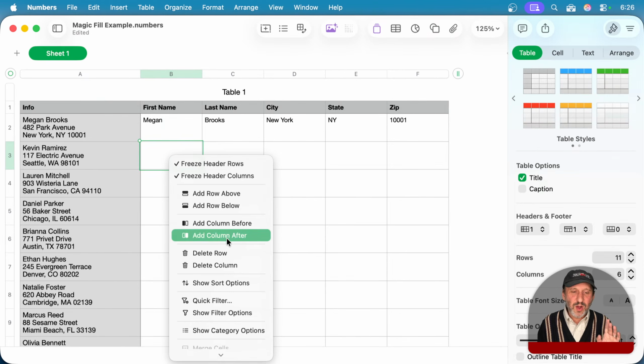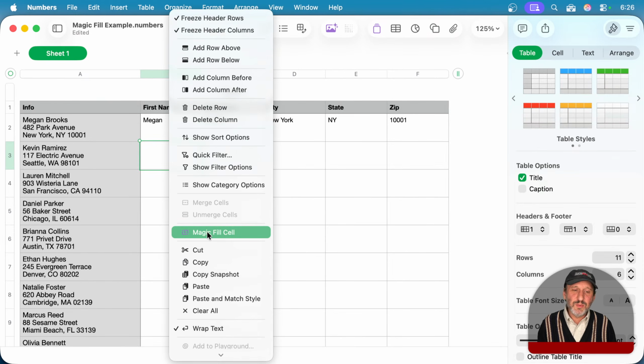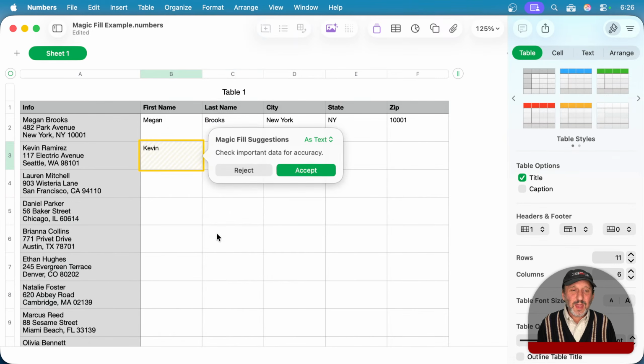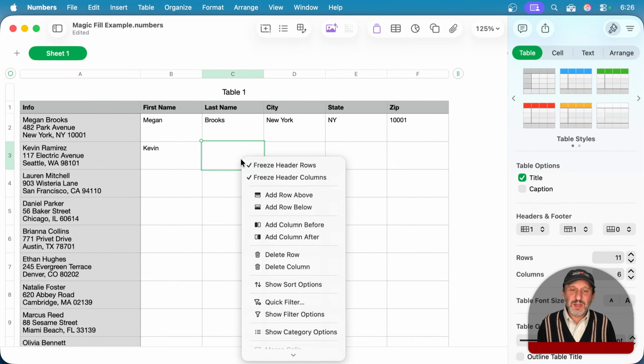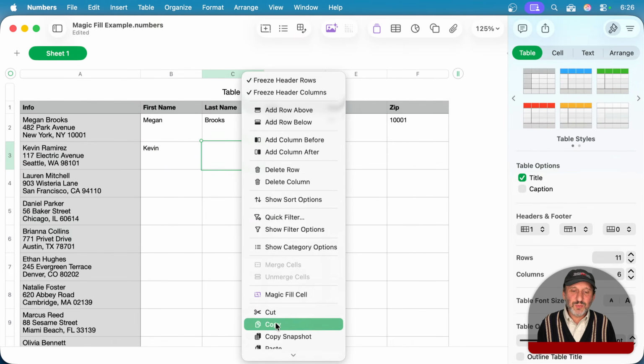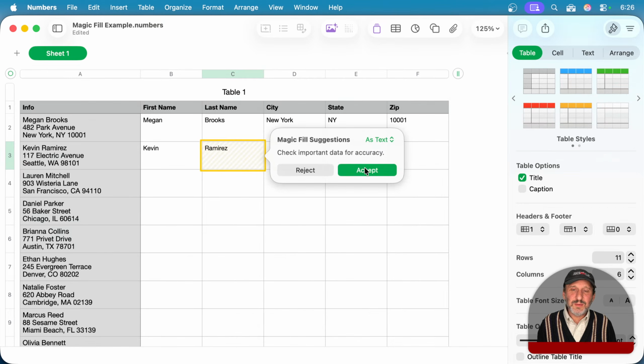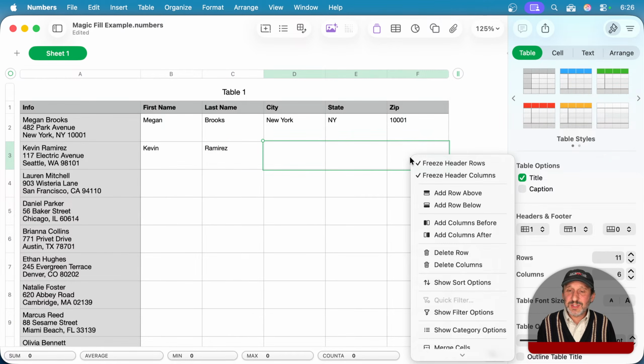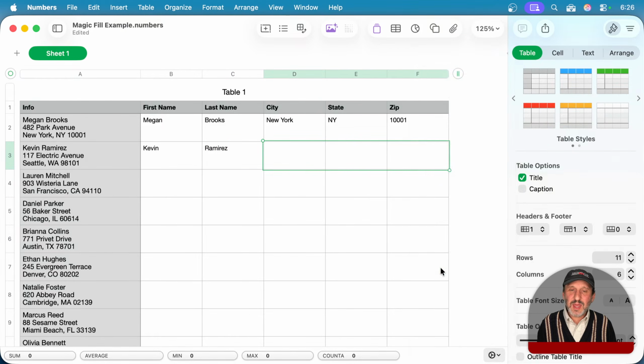There's a menu item, all of that, a million ways to get to Magic Fill Cell. And what it's going to do is say, well, based on this cell above and this cell on the left, I think probably what you want here is the person's first name. And you could say yes. And we could do it here as well. And we could say yes. We could select all the cells and say, yeah, Magic Fill.